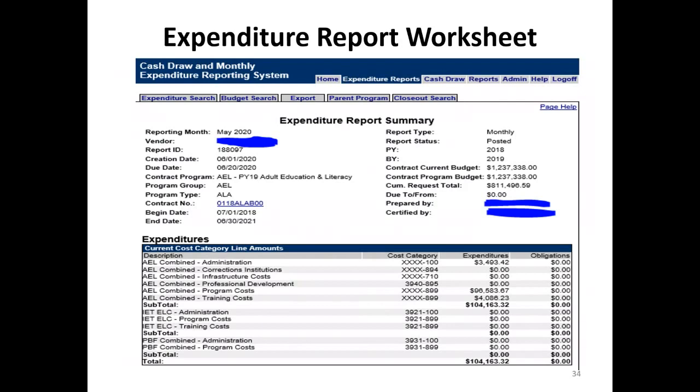And this is an expenditure report summary, which is also very helpful. Again, as we mentioned in the contract detail page, there's a lot of useful information at the top of the page, including your contract budget, the cumulative requested total, meaning how much cash you've requested as of this date, your due to, due from.